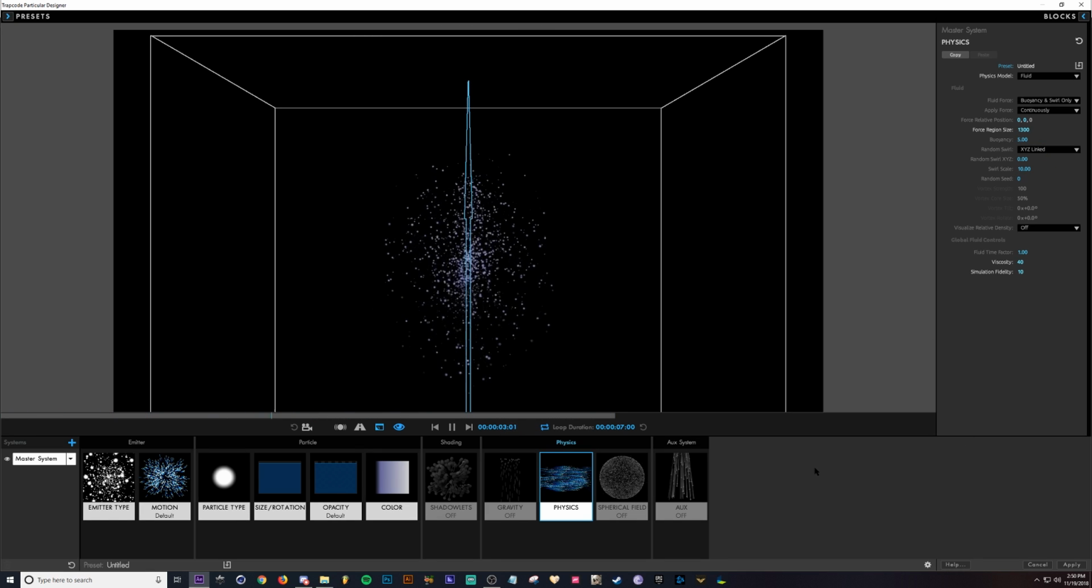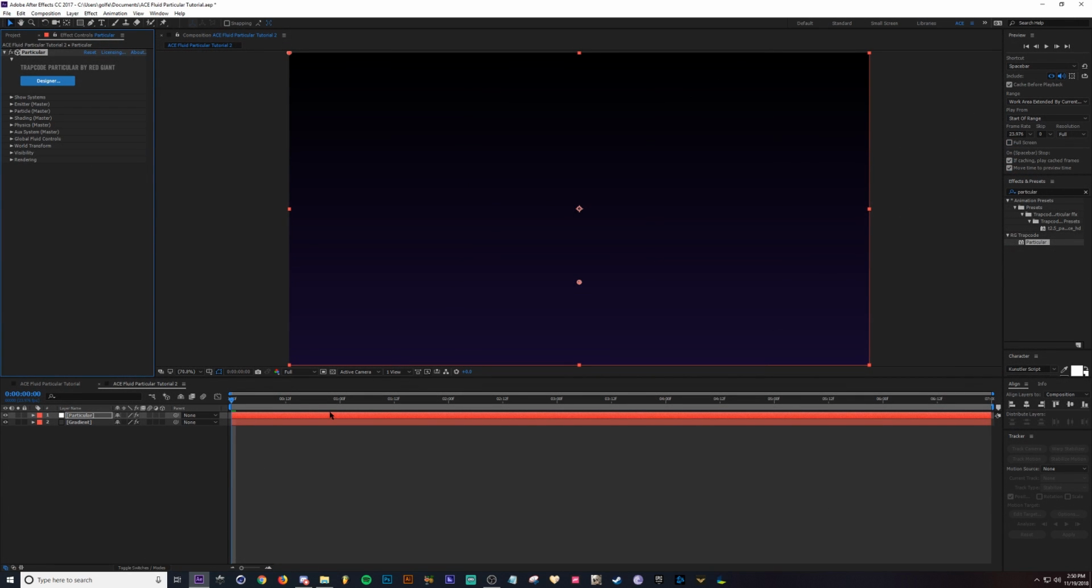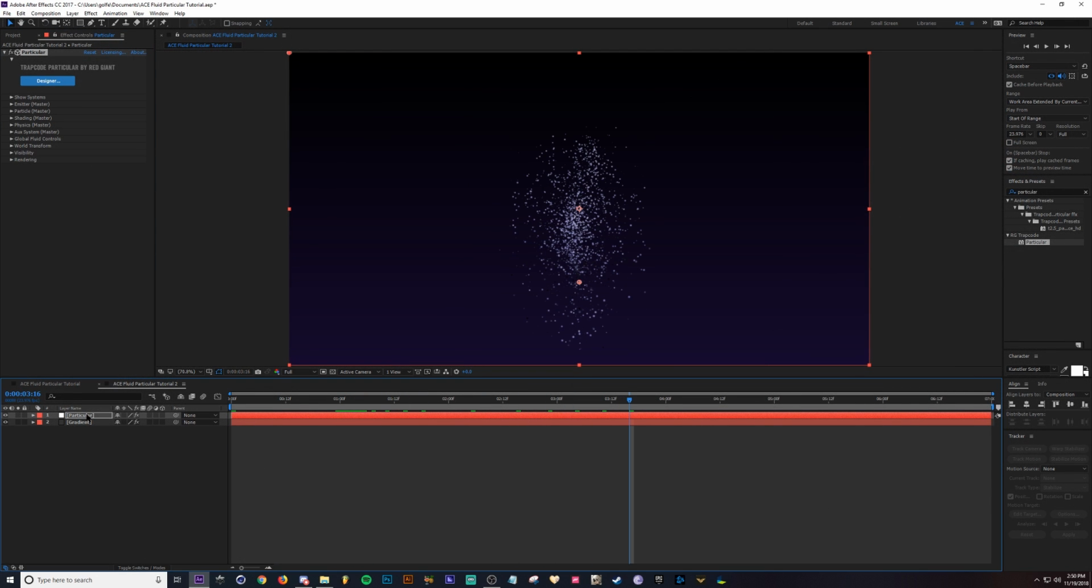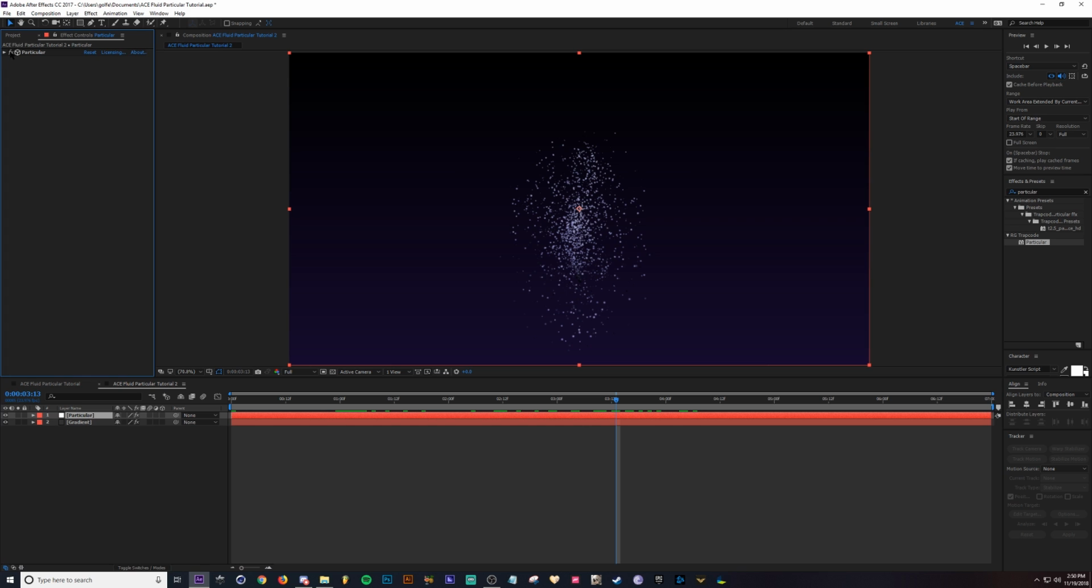But yeah, once you're done messing with it, go ahead and hit apply or just hit enter. And then once you're in your composition, you can still adjust all of your settings. They're all still right here. You can go to physics, and then fluid, and all the settings are still right there, and you can adjust it in your comp. So let's go ahead and make our next one here.